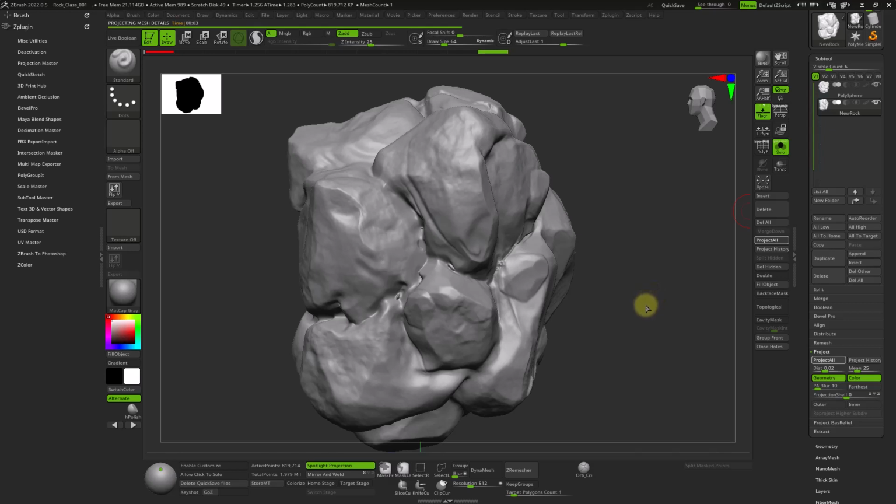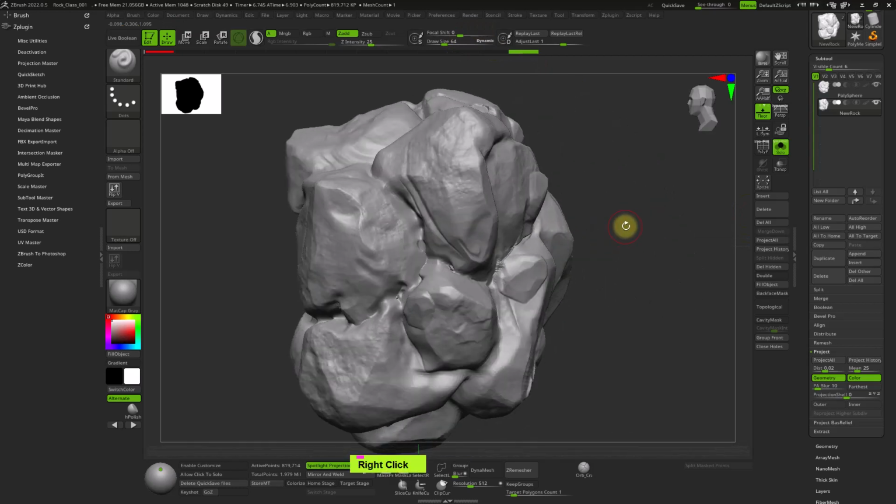Yeah, it takes a lot more time. And I will subdivide it one more time. Ctrl D. And that's about 3 million. So 3 million will be great for a 4K texture.